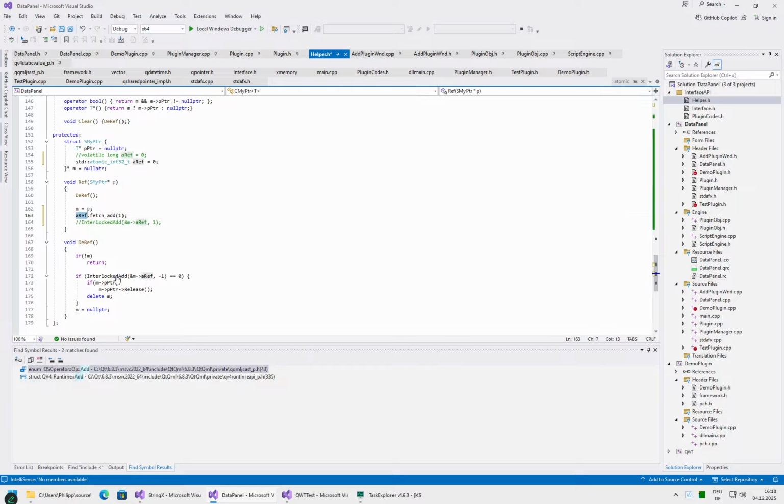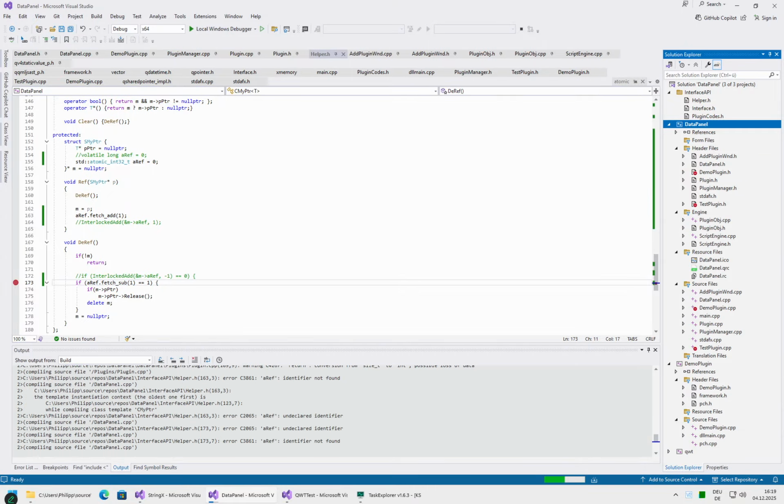We have here ref fetch sub. I subtract 1, but this thing gives us the value, if I recall, the value before the subtraction happens. So if this is 1, then it should deallocate. Let's put a breakpoint here and evaluate this, and I think this should be it. So let's see.